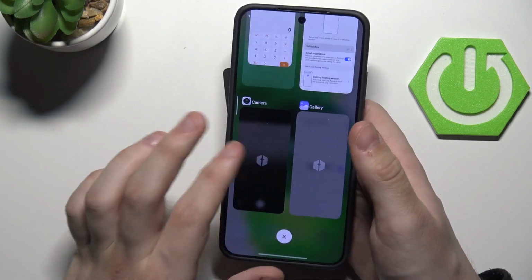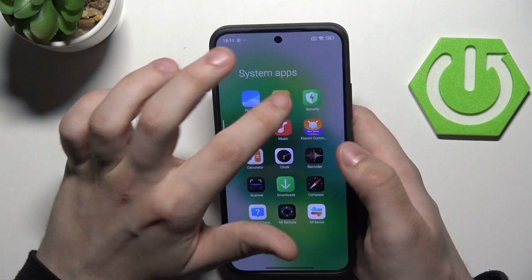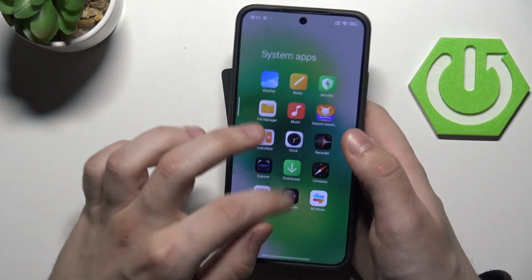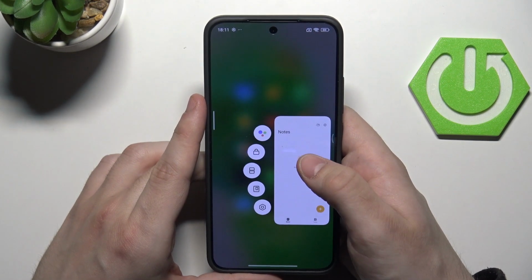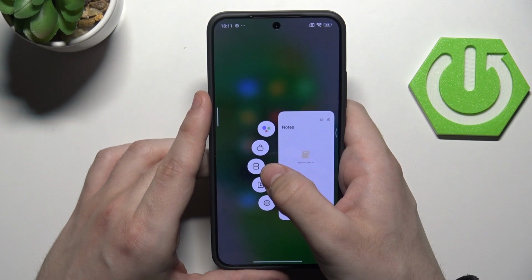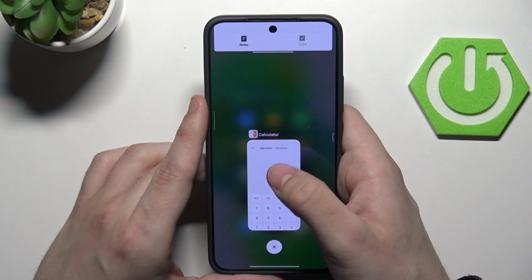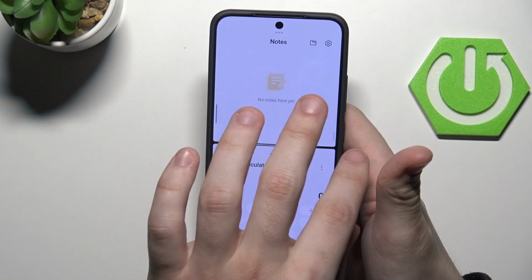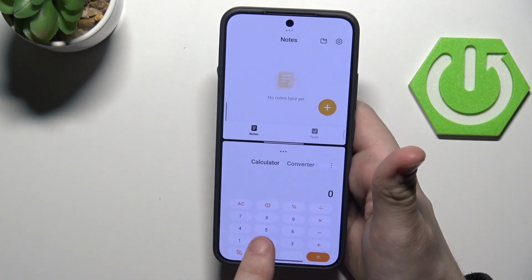I'll show you an example on the calculator and the notes. So let me open notes first. And now the calculator. Okay, let's go back to the recent apps. And now we want to hold on one app, and on this icon you can see those two rectangles. So simply click on it. Now let's pick the calculator. And now, as you can see, the screen has been split in half, and on top we have the notes, and on the bottom we have the calculator.